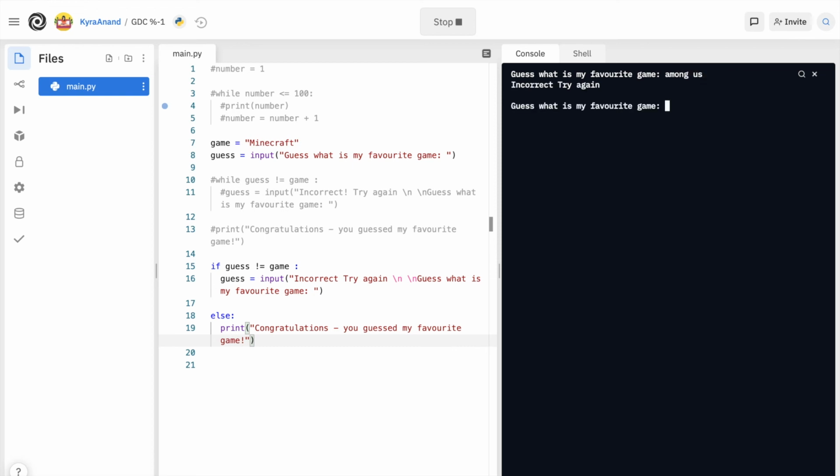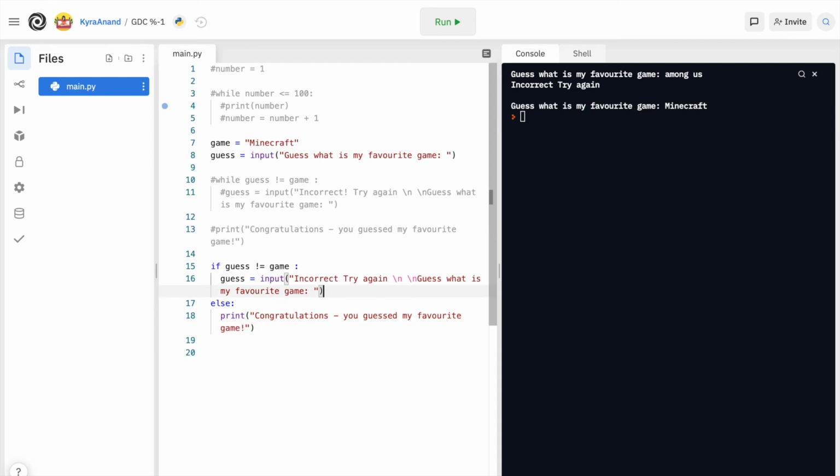Among Us. Incorrect. Try again. Guess what's my favorite game? Now let's put Minecraft. And it should work. And if it's Minecraft, it will print, congratulations, you've guessed my favorite game.